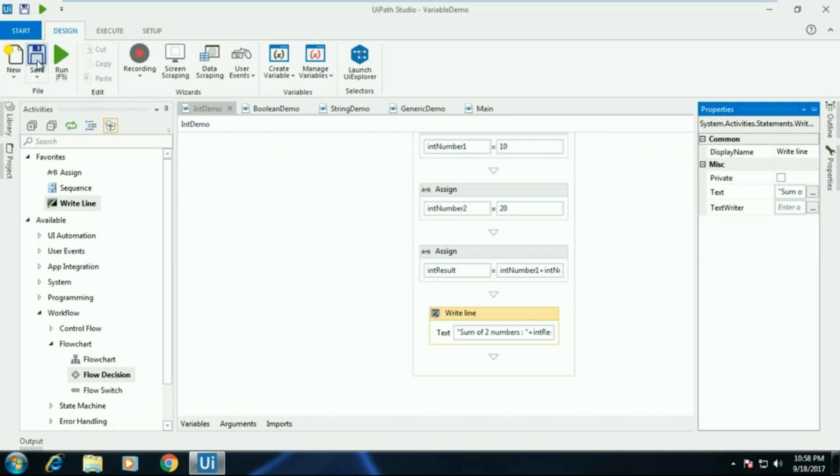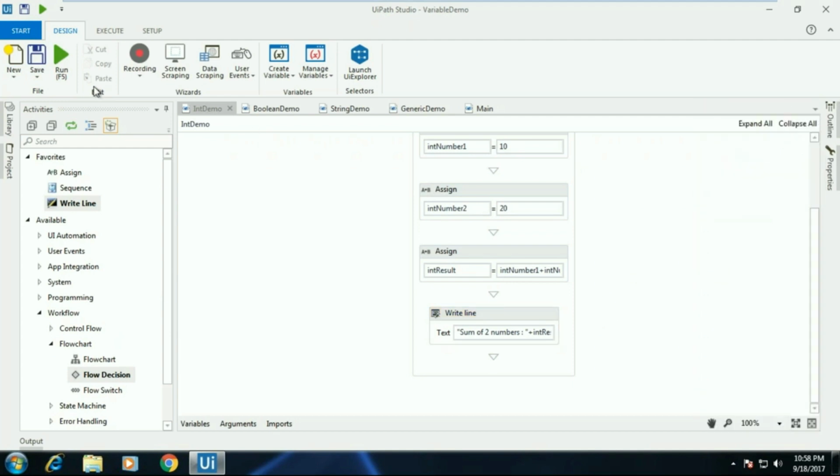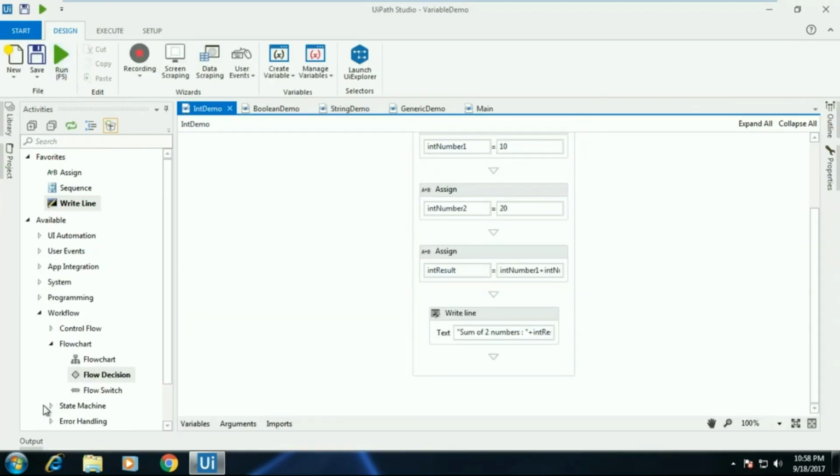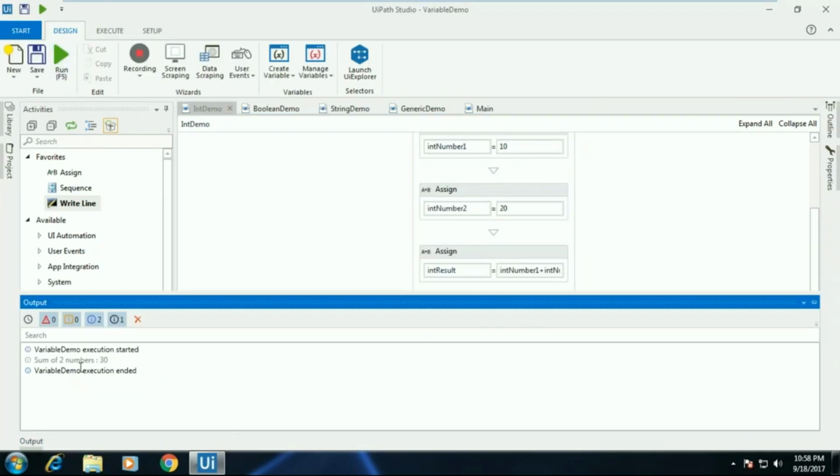Anybody has any question? Somebody is trying to talk, right? No. Fine. I'm just going to run this application and let us see the output of this. So there we go. The sum of two numbers is 30.